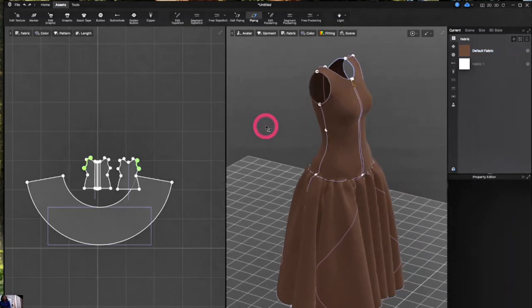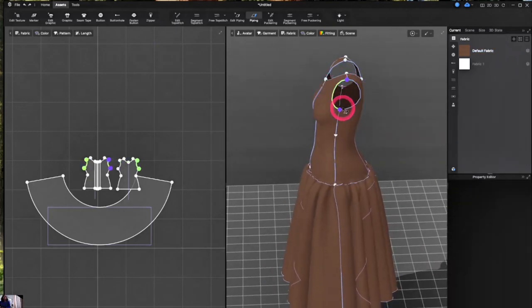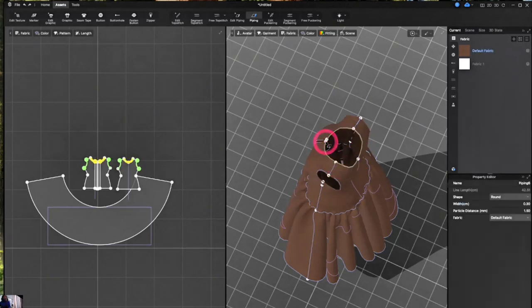Oh no, let's do that again. This one is from here to here, and then also from here you press shift and then it goes all the way around and then double click, and then around the neck, click shift, click shift, click shift, click shift, and double click to close it.